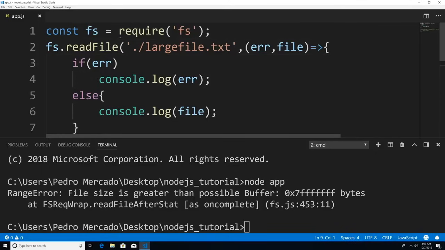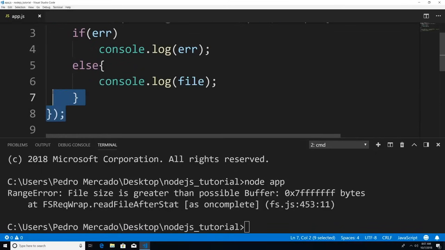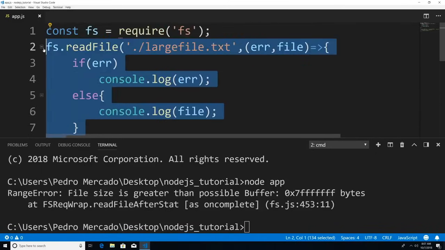Now I'm just going to comment this out. And now what we're going to use is a readable stream. So I'm just going to comment this out.